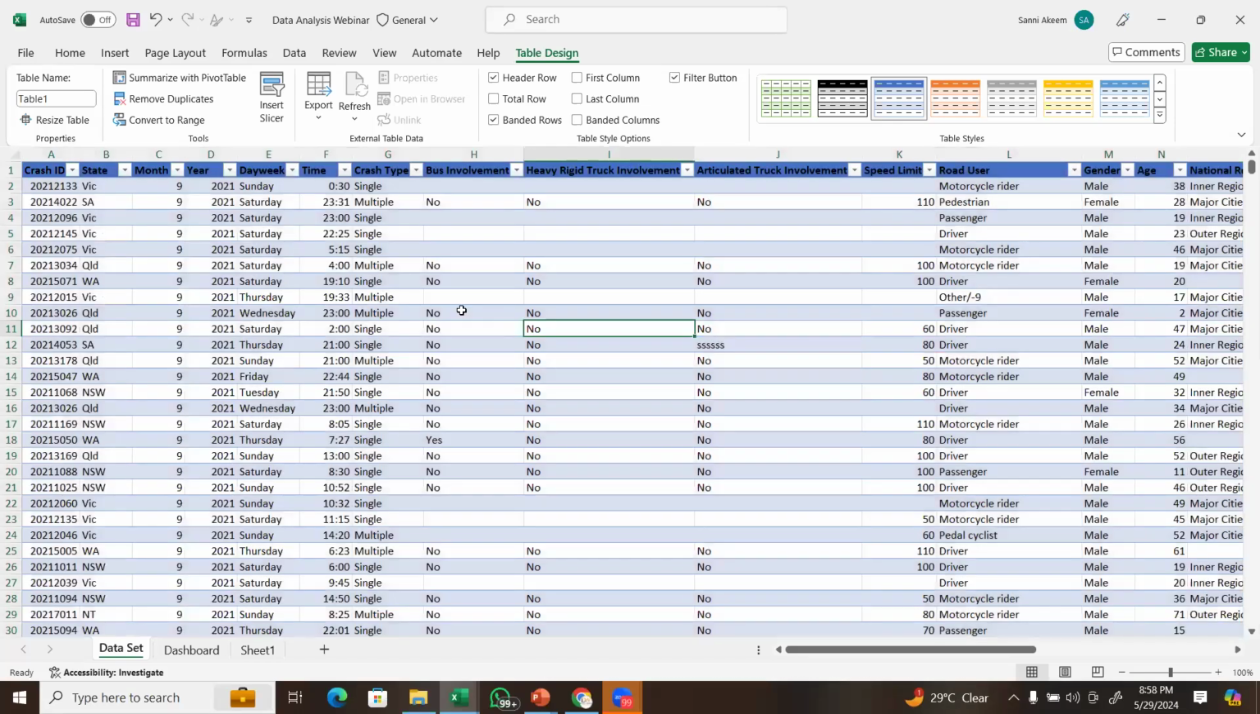Now, why do we put it in a table? We are telling Excel, no, this is Excel, not MS Word. This is Excel.